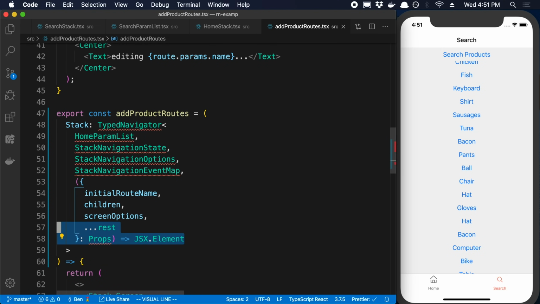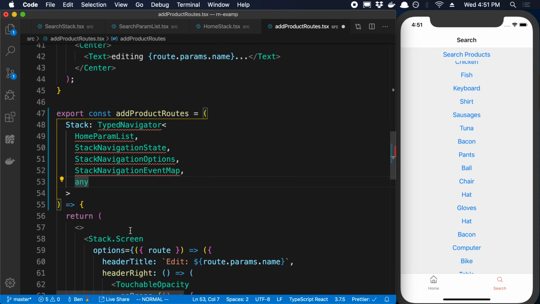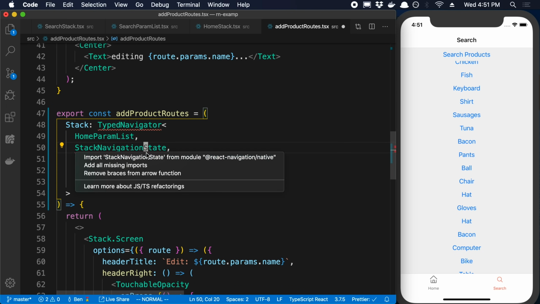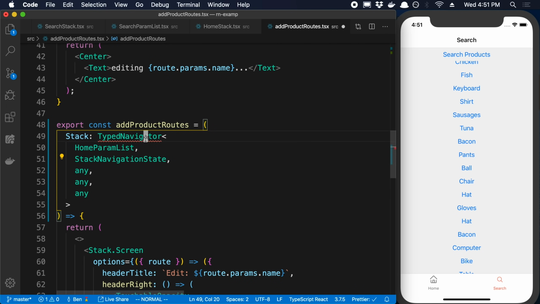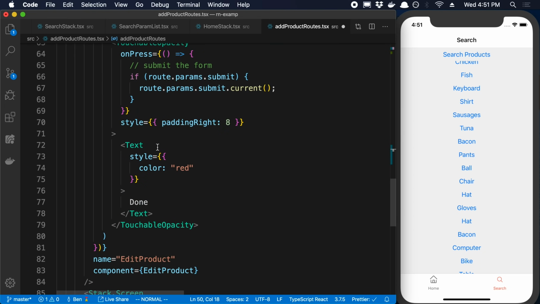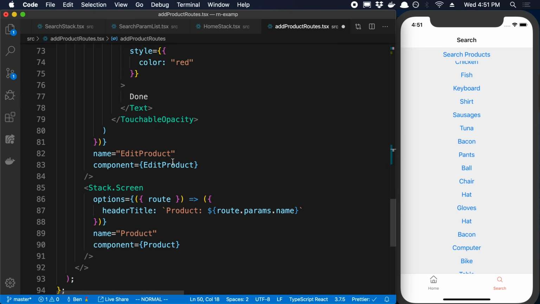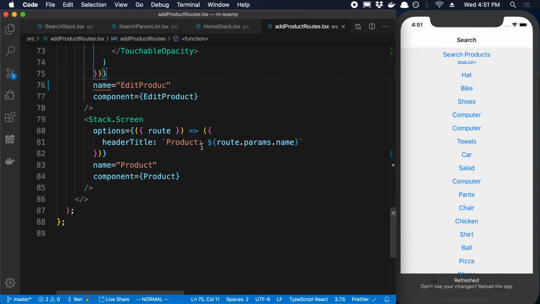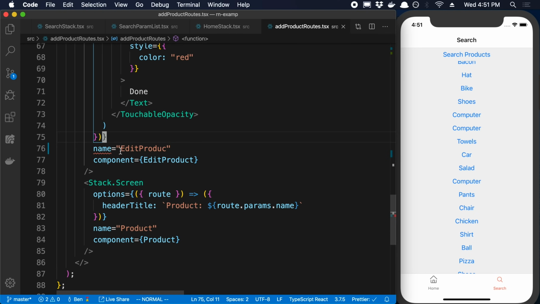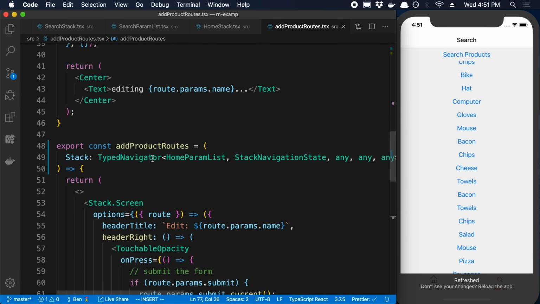So I'm going to just say any here to simplify what this looks like. And I'm also going to say any to these things, quite frankly, because I don't need them. So I imported that. I'm going to import the home param list, and I thought I imported this, but I'll import it again. There we go. So now this is going to have the types that's going to check. So if I get rid of that T, it's going to make sure that I am writing the right name here. All right, and we're going to get autocompletion too. I can see that that is the right name.